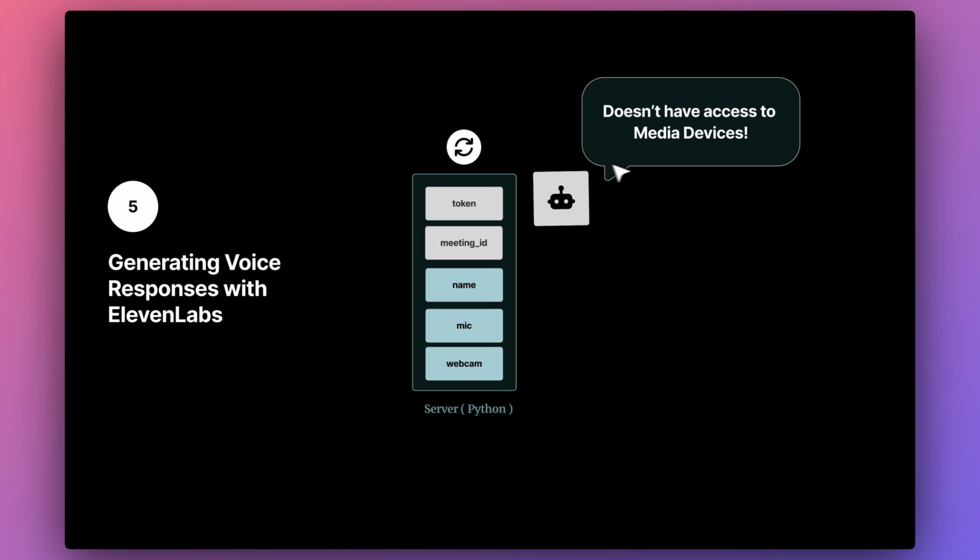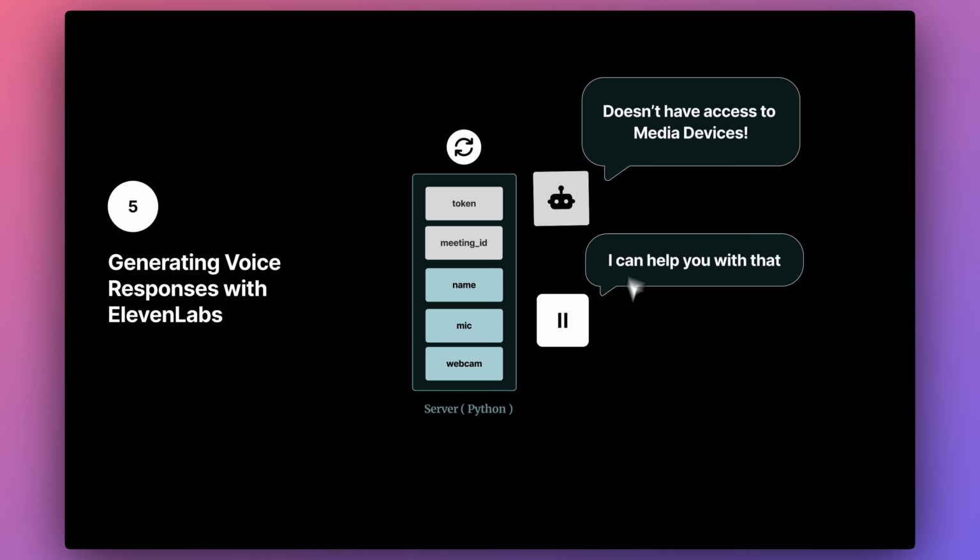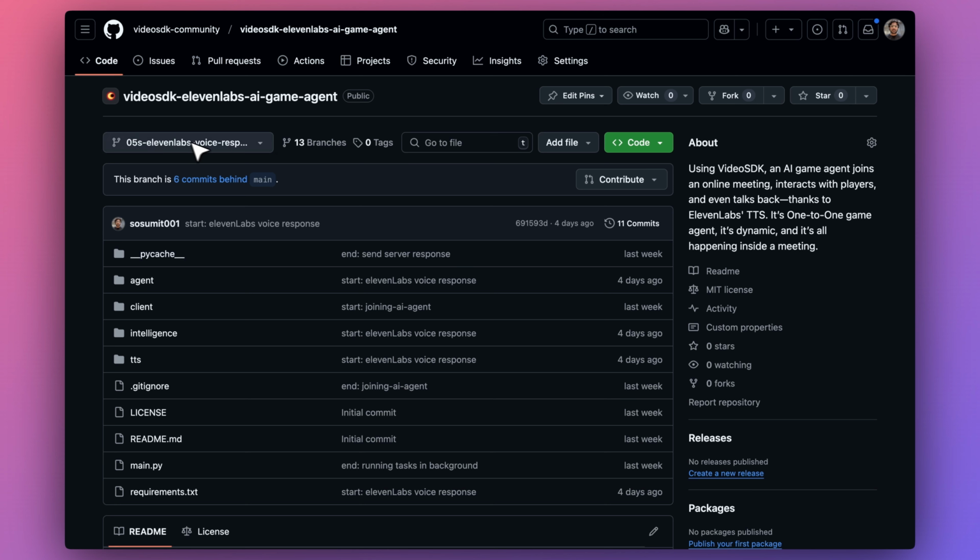So this AI agent doesn't have access to media devices. We are human. If we are part of an online meeting, we do have access to a microphone and a webcam, but this AI agent doesn't have access to that. To bridge that gap, we are going to utilize ElevenLabs. Right now, I am in the starting version of this branch, which is ElevenLabs voice responses. Let's see what changes are required to generate AI voice responses.